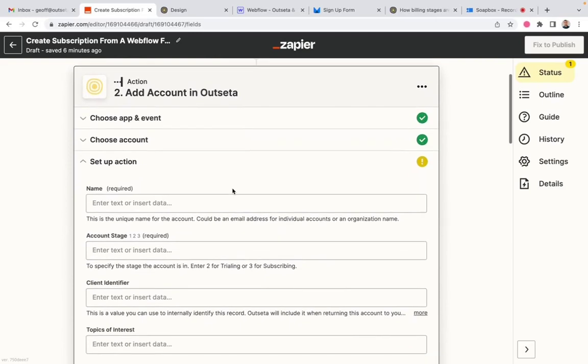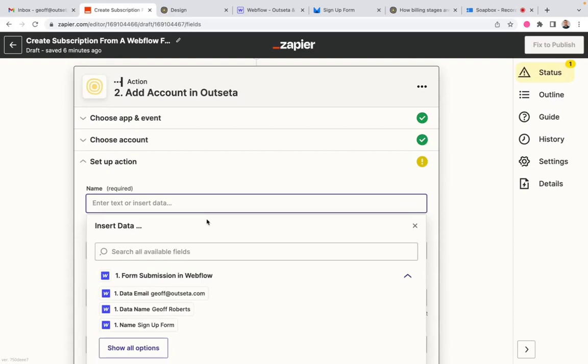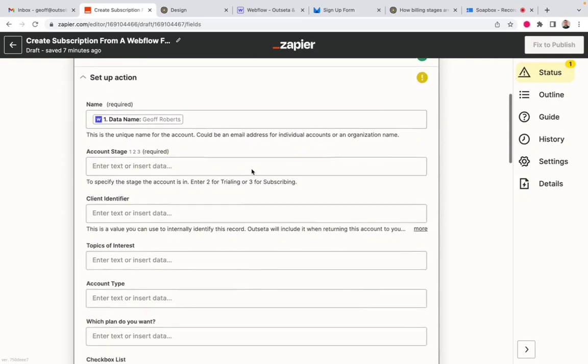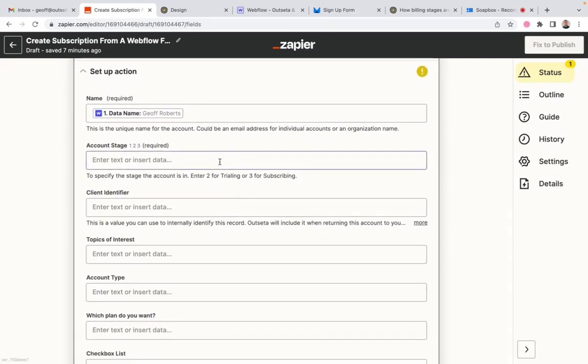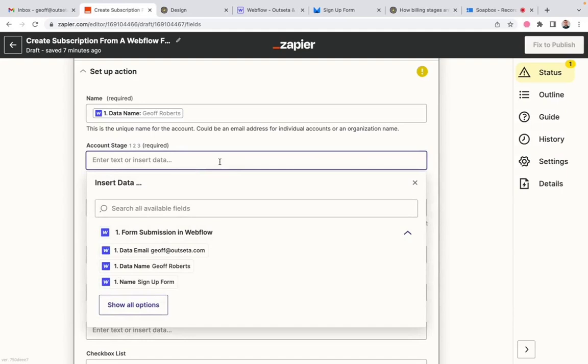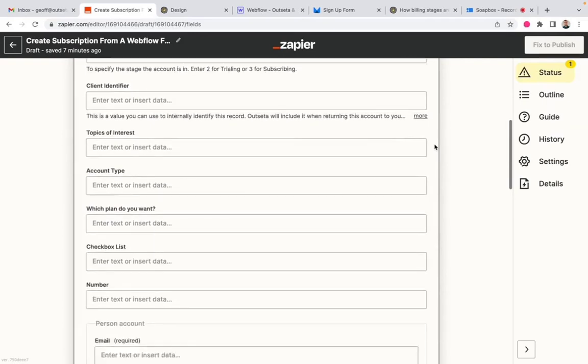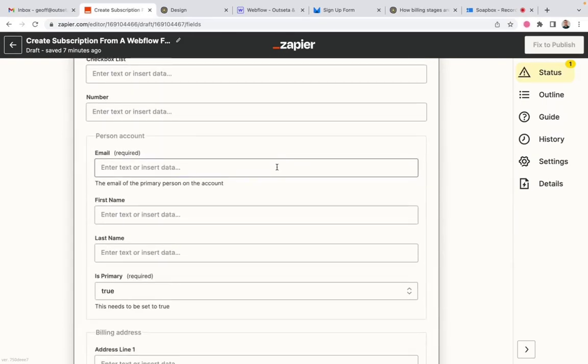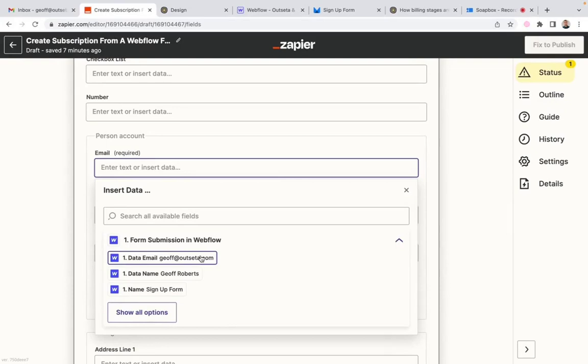So the form has been submitted. There's very little information I need to complete here. Basically, I need to give the account that's created in Outseta a name. I'm just going to use the name that's captured when that form is submitted, in this case, my name. Next, we do need to identify an account stage. If you have someone that's on a free plan or a trial, you can use two. If it's someone that's on a paid subscription, you can use three. In this example, I am going to sign somebody up for a free plan, so I'm going to say that they're trialing. And then if you scroll down, you can put the user's email address in this required field.